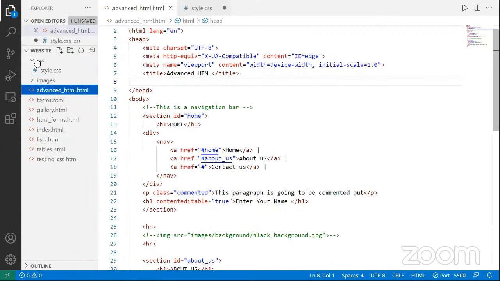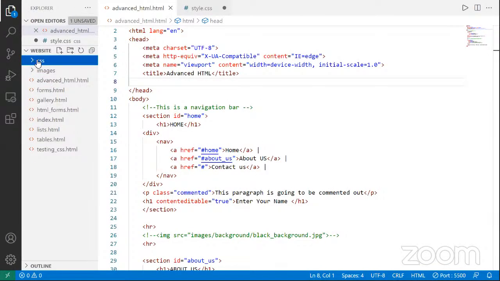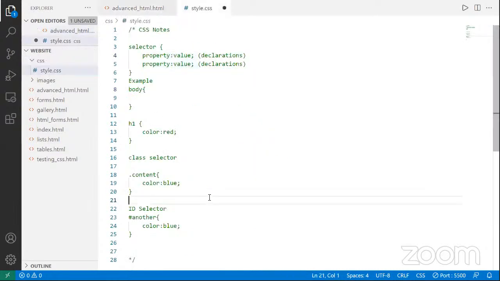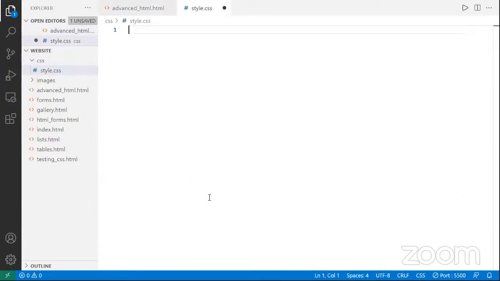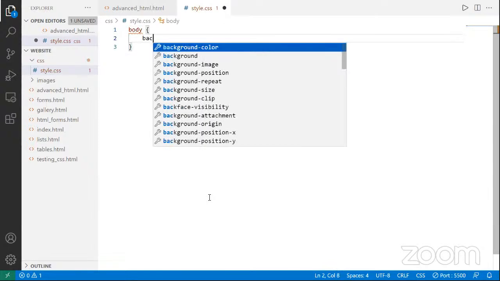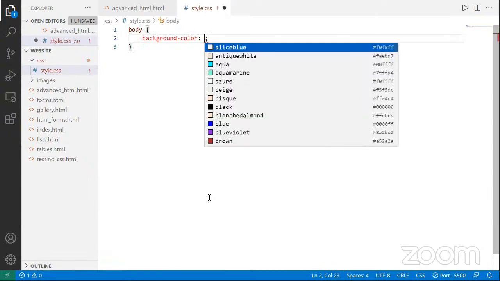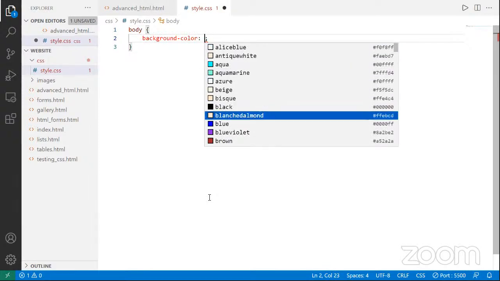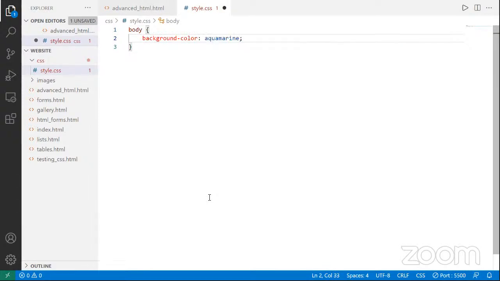Like I've created a CSS folder, then within CSS I've created a CSS file. So this is where we're going to be writing all our code. Then there is a way we link this to our HTML file. I'm going to test this body and use background color. This time around, I'm just going to use maybe that kind of color.